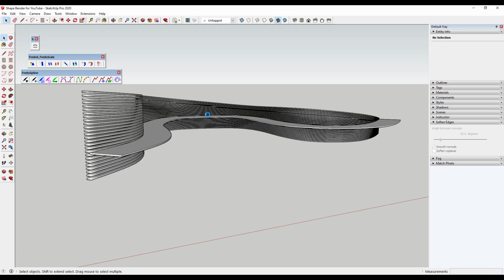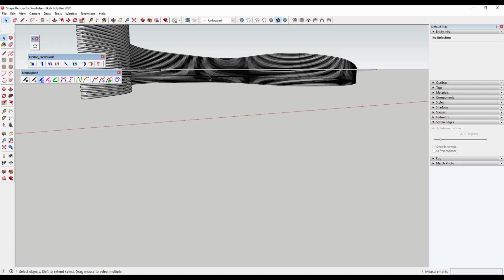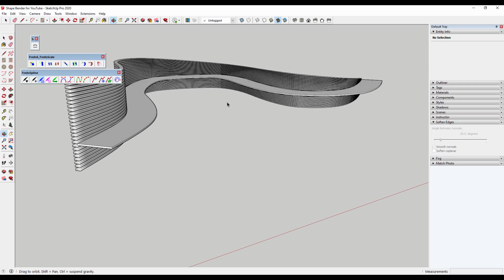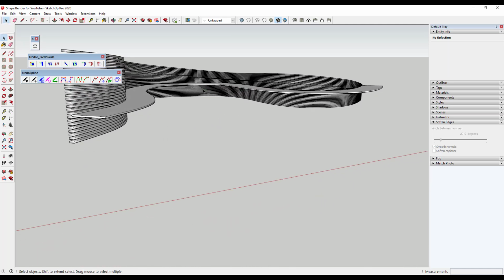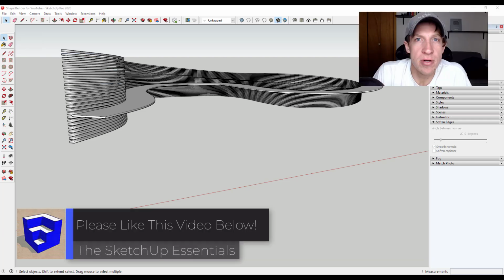So from here, you could add whatever detail you wanted to, right? You could add tables, you could add people, you could bring this into another model. You can see how you can use the extension Shape Bender in order to create some really complex shapes really easily inside of your models. So that's where I'm going to end this video.